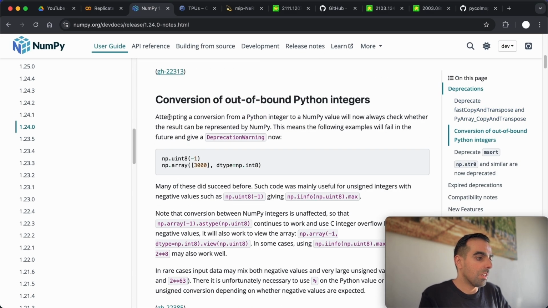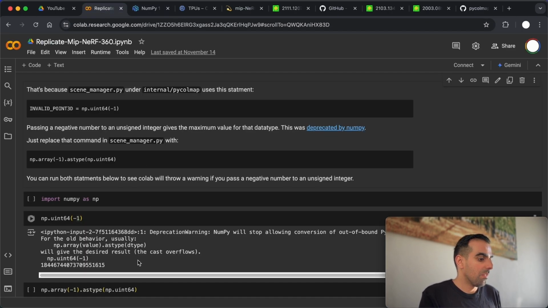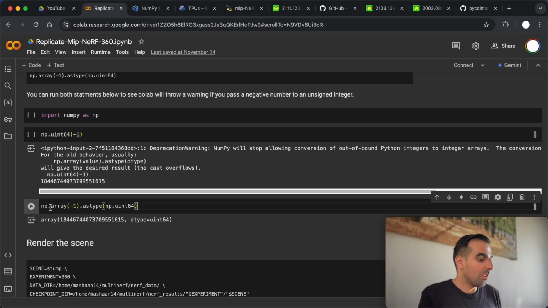So here they're saying attempting conversion from a Python integer to a NumPy value will now always check whether the result can be represented by NumPy. This means the following examples will fail in future and give deprecation error. This is exactly what we're getting in the training script. So I have to change this line here in the scene manager. I have to change it to this line. So let's open scene manager and delete this line and replace it with this one.